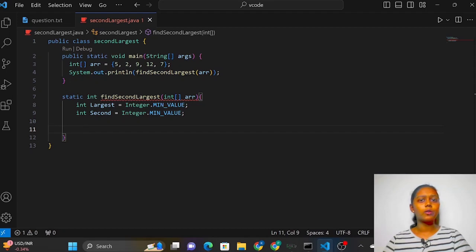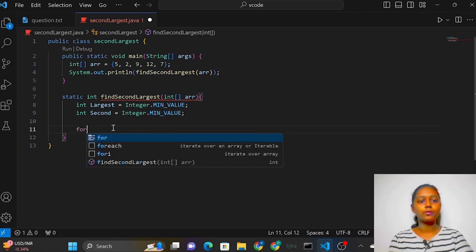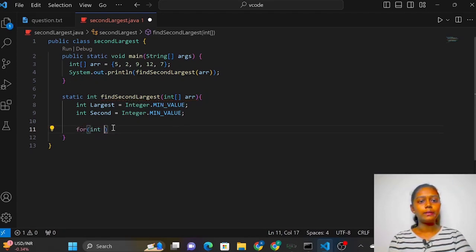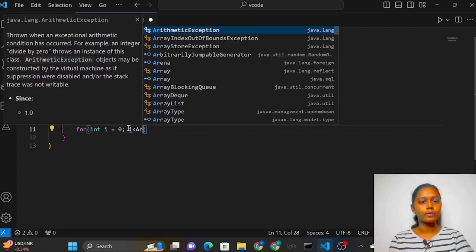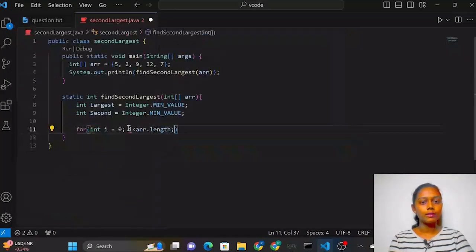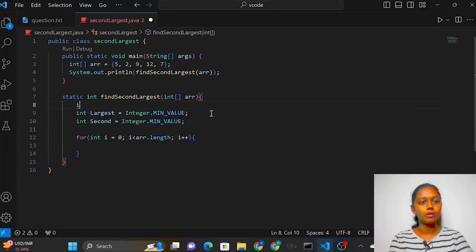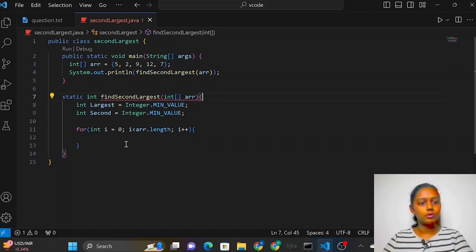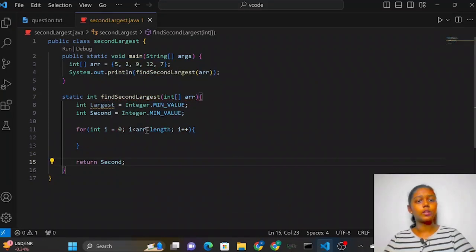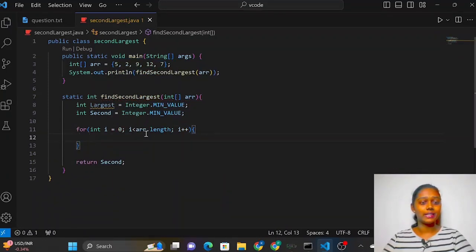Now what we are going to do is write a for loop: int i equals 0, i less than arr.length, and i plus plus. So that's it. Here I have to finally return second, because it is the second largest value which we need.